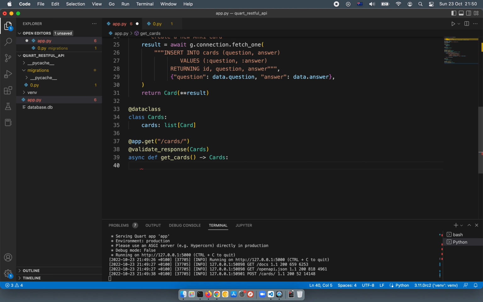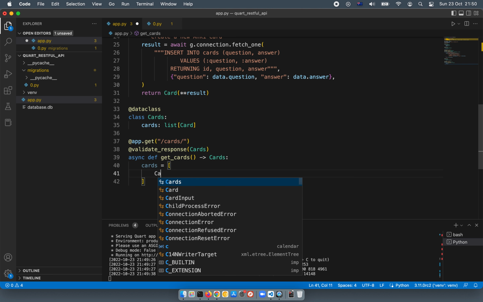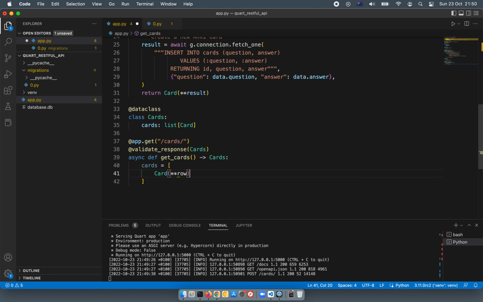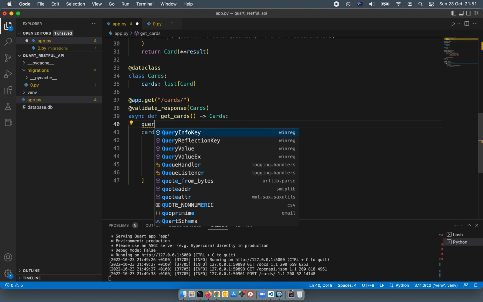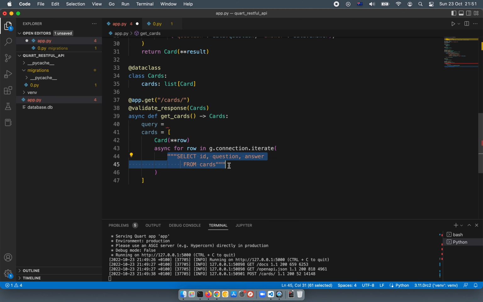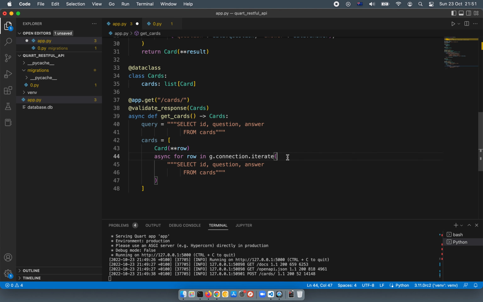So how do we do this? I think the nicest way to write this is as follows. Card from the row. And this is kind of going to seem a bit backwards as I wrote it through, but hopefully you'll see. For row in g.connection.iterate, select id, question, answer from cards. I hope that's readable. Might be a bit more readable if I split out the query actually, so let me just do that, just to try and make it a bit more pleasant to read.